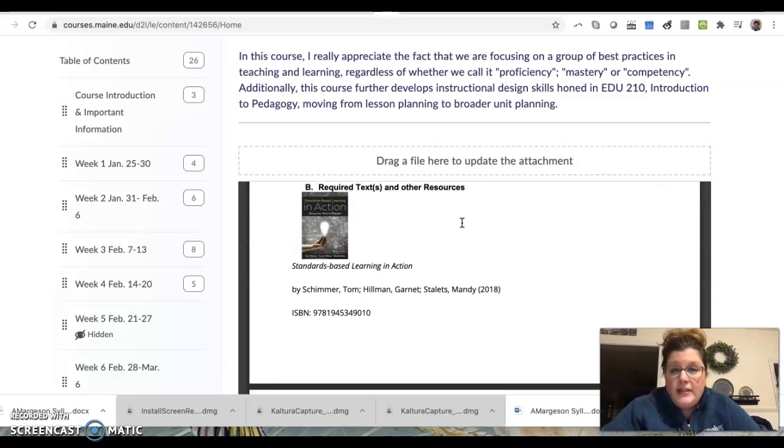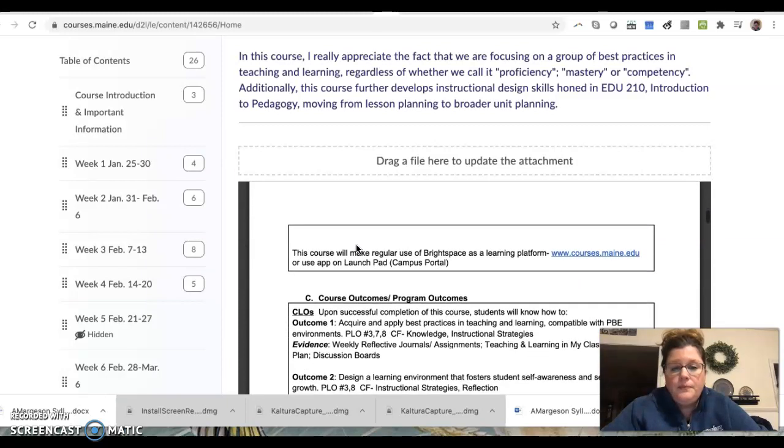So the required text and the ordering information is also here. Do note that we'll start using the text in week 2. So if you haven't already done so, please order the text and make sure that it's here on time.